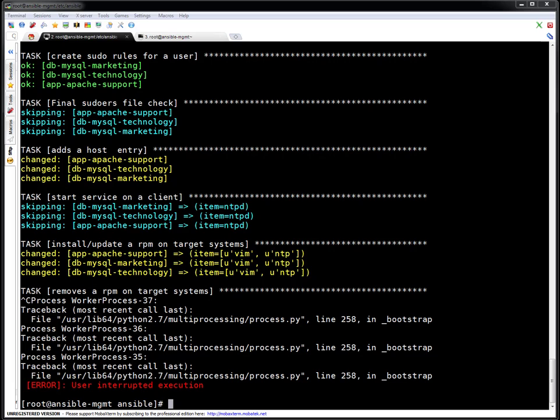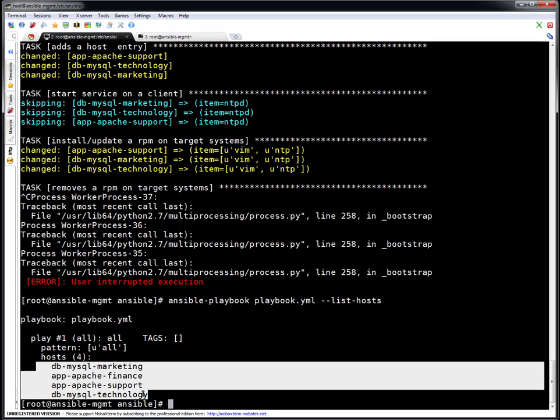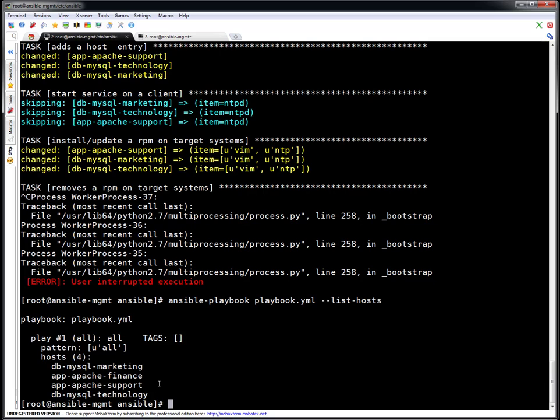And next thing, let's say you want to list the servers on which your playbook will get executed. I run --list-hosts without any subset or limit, meaning the subset where you want to limit the playbook to be executed. I'm running it without any further option. If you see, it is telling us it will be executed on these 4 servers, but these 4 servers are part of different groups.